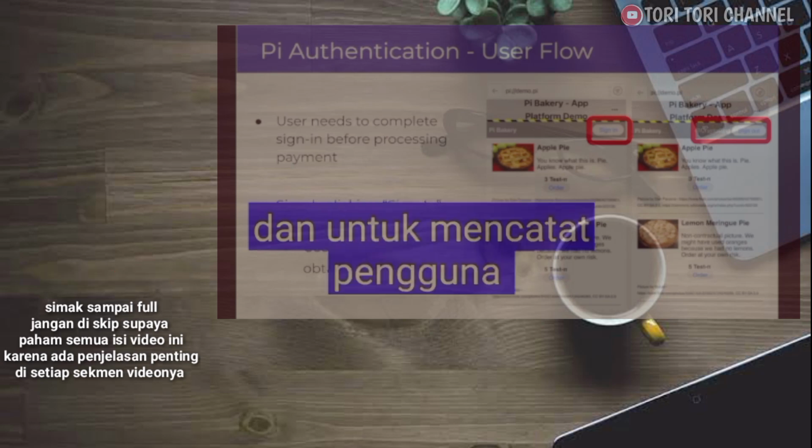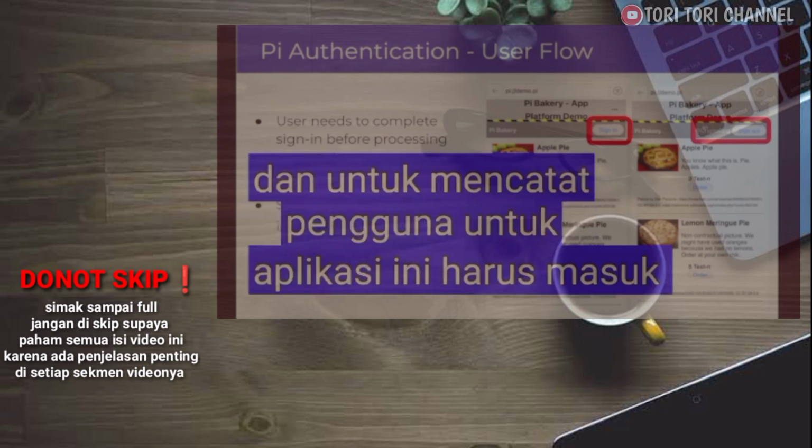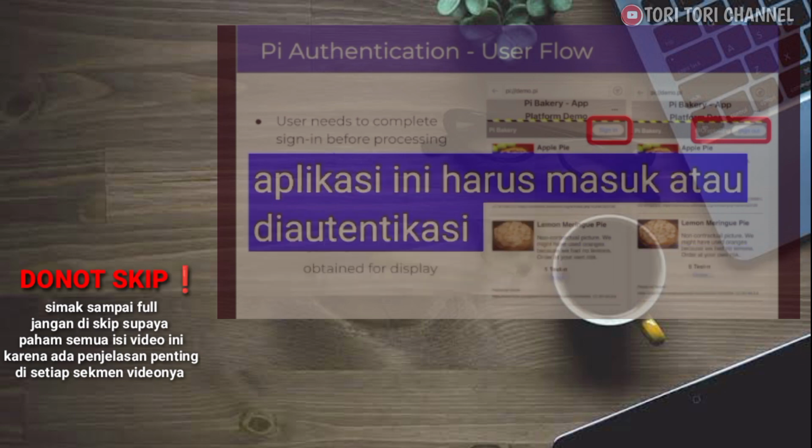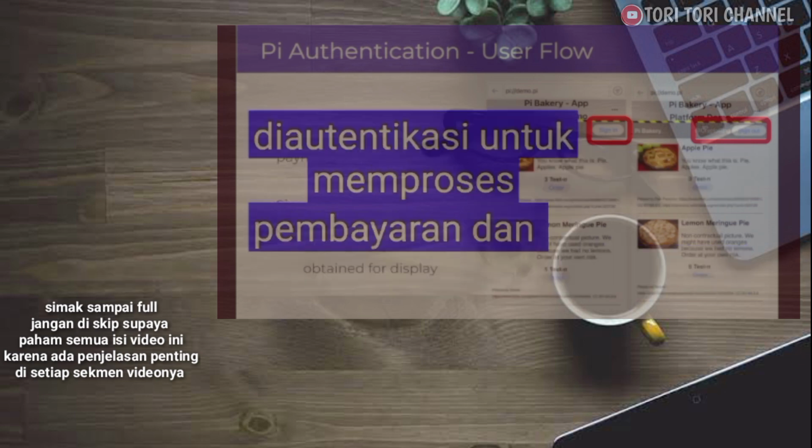And to note, the user for this application needs to be signed in or authenticated in order to process payments.